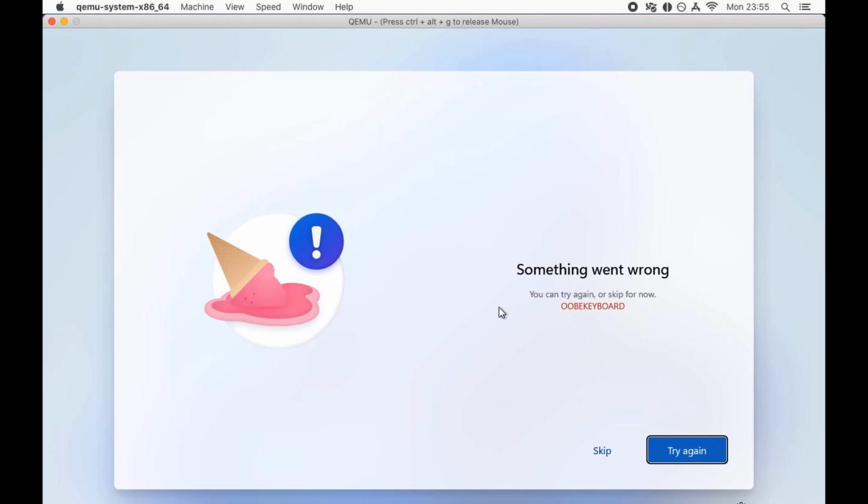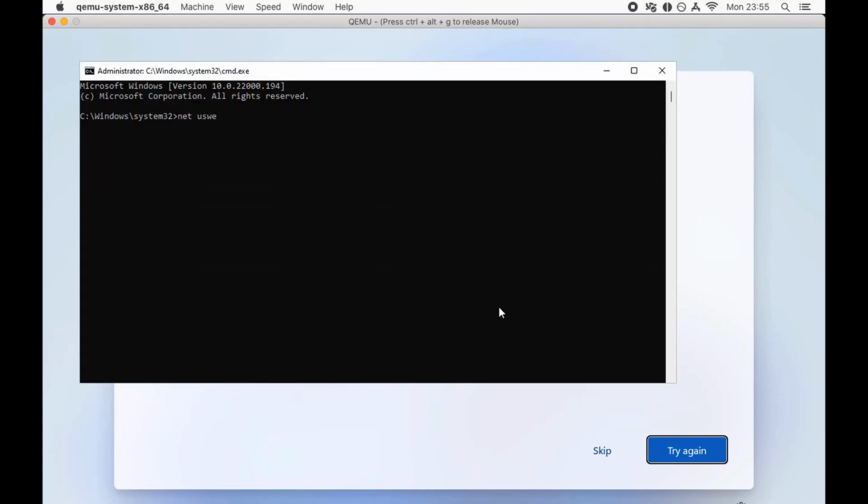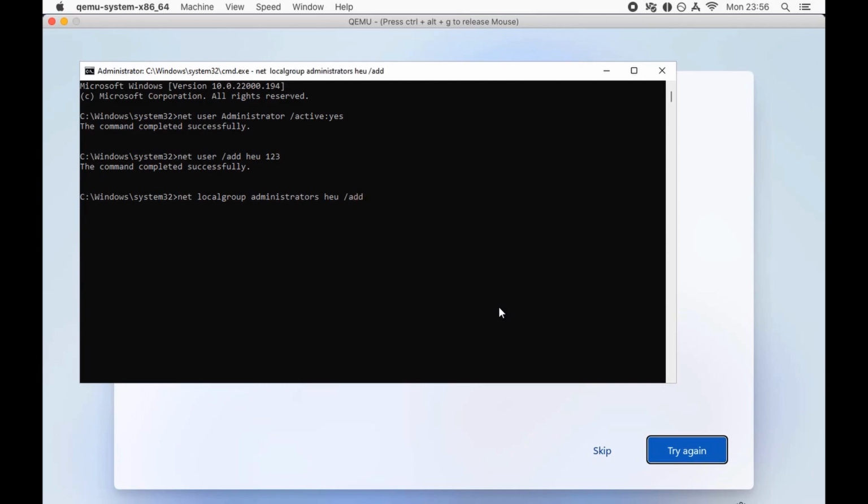Hit Shift F10, and this will bring up the command prompt, and enter these commands one by one. Say net user administrator, make it active. Net user, add your username and password. So I gave Hikmat Ustad, HEU, and password 123. Net localgroup administrators, add HEU, or your username, to the local group administrators, and change into the Windows directory, System32, oobe, and say msoobe.exe. Again, this is a very well-known fix. There's nothing that I have done.